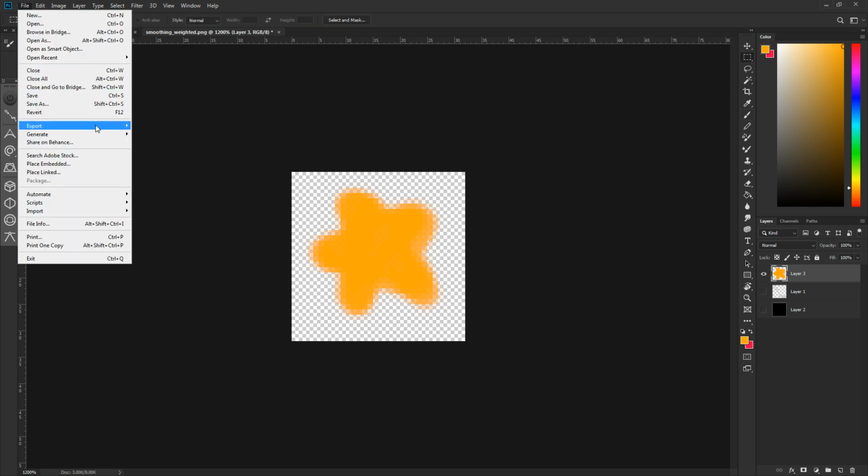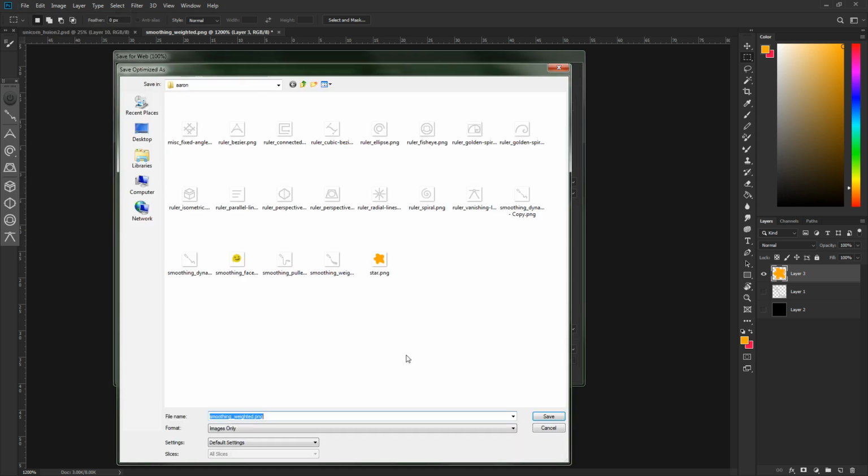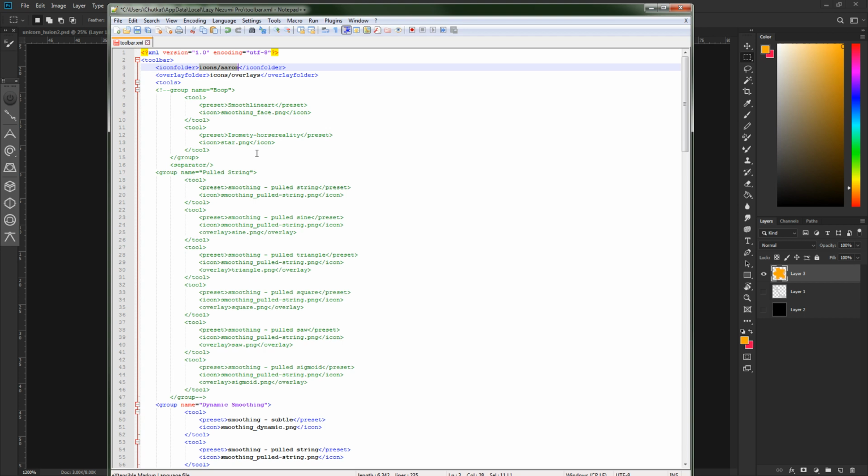And then went to File, Export, Save for Web. And I'm gonna save as PNG. And I'm gonna save in the Iron folder with my custom name. In this case, I named it Star. And then what I'm gonna do is here where it says icon, I'm just gonna name it Star, like in this second one that I did. And make sure to add the .png. Otherwise, the icon is gonna appear as a question mark instead of your icon.